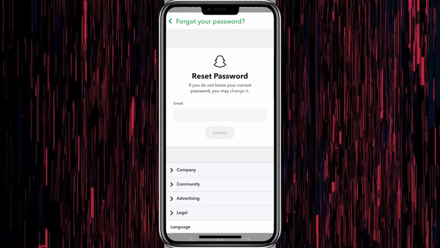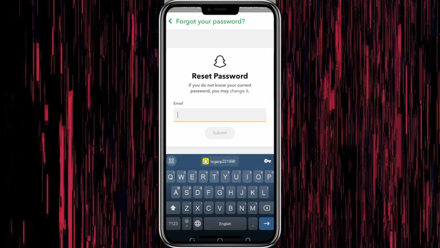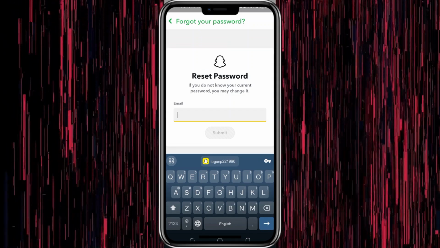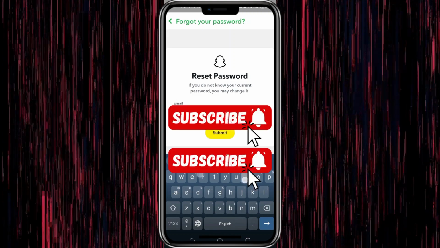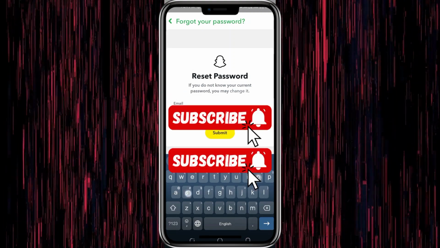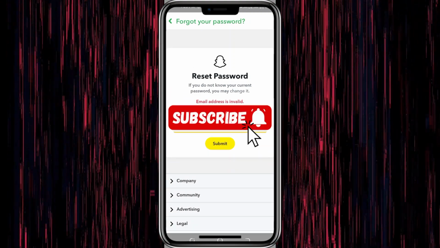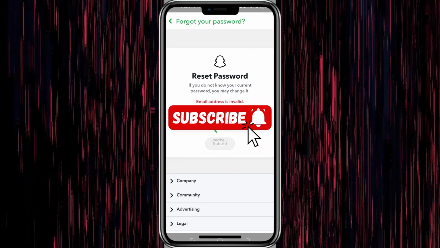So after that, you have to click on email. Then you have to type the email address that you used to create your Snapchat account. I'm going to type it. Then after that, you have to click on the submit option right here in yellow.